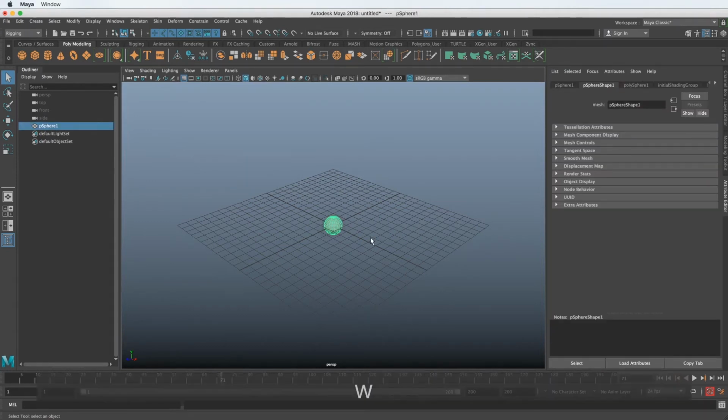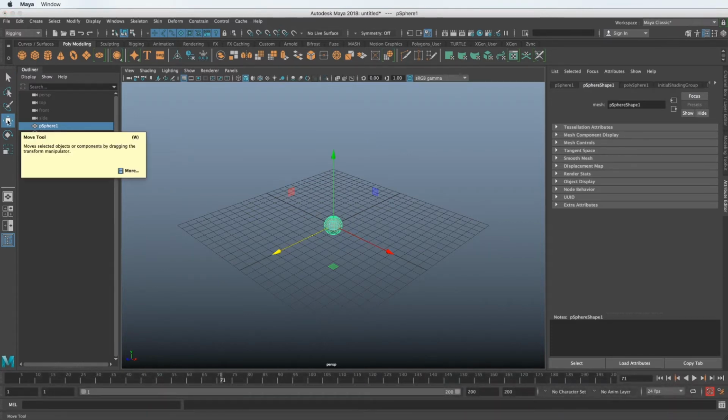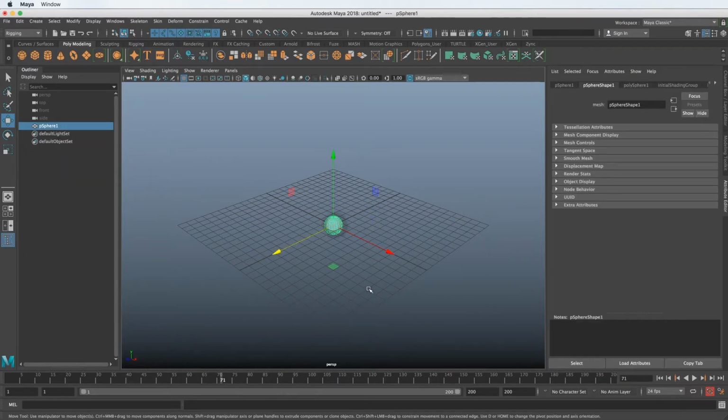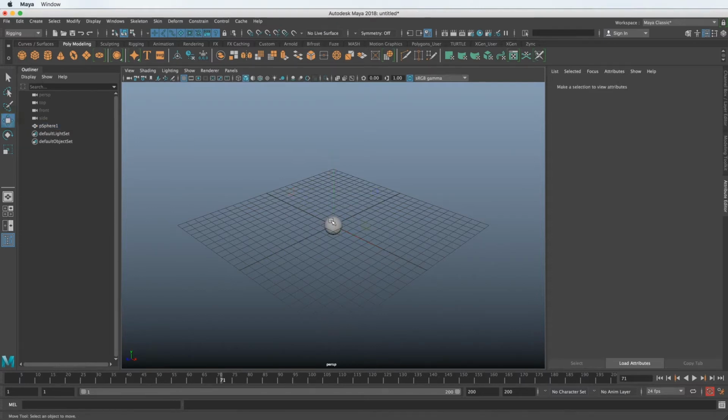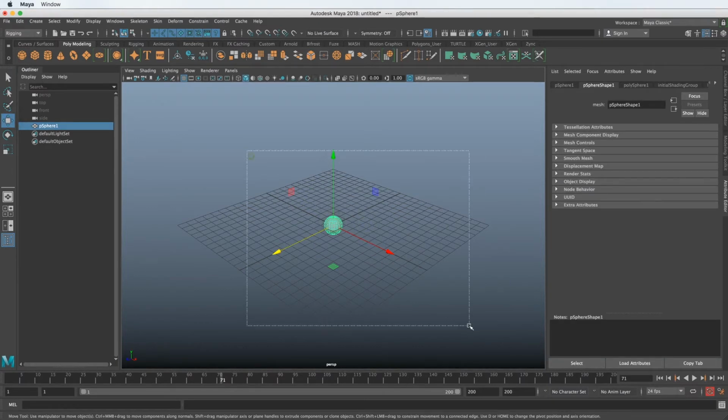I can hit W on my keyboard to pull up the shortcut for the manipulator. I can also select it over here. You can see the move tool is what the tooltip says, and you can see as well that in parentheses it says W. So we can also see the shortcut is listed there. So now with the sphere selected, and if you can notice, even with the move tool selected, I can select different objects. You don't always have to have the select tool selected to select new things. You can have the move tool selected and you can still select stuff. So you can also click and drag to select things in a group.